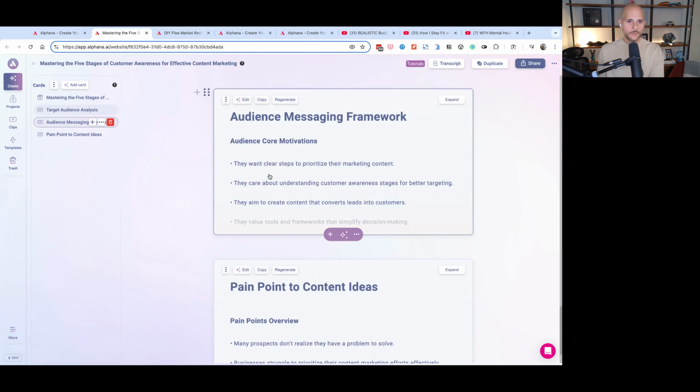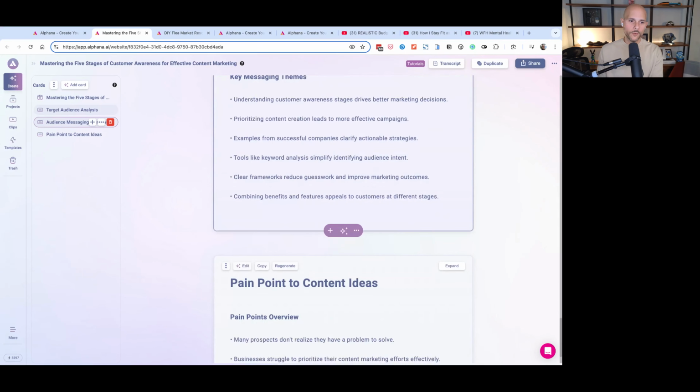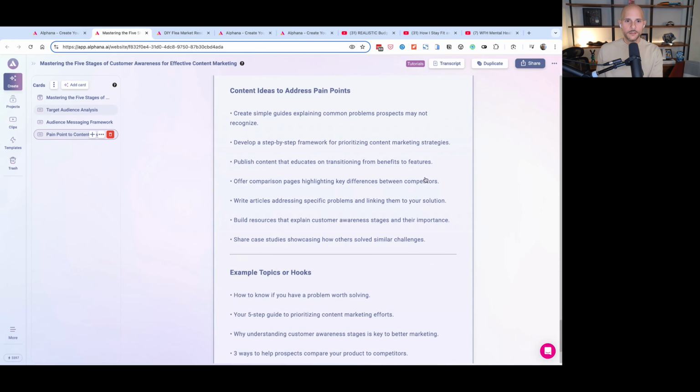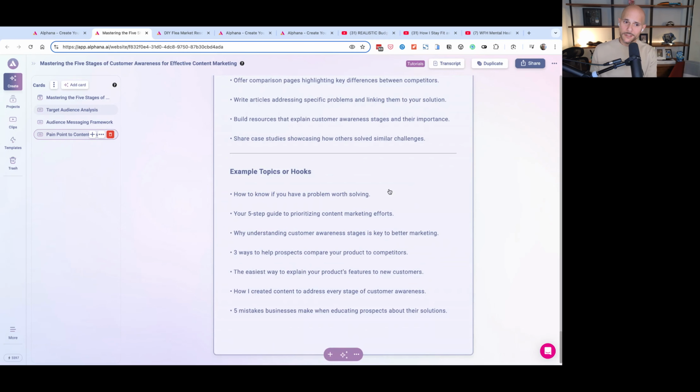All right, so this just shows you now the audience messaging framework. Same thing, same structure, but again, it does all the work for you. And then pain point to content ideas shows you what the pain points are, gives you the pain points to address them. And last but not least, we've got topics and hooks, right? Like your 5-step guide to prioritizing content marketing efforts, how to know if you have a problem worth solving, why understanding customer awareness stages is key to better marketing.